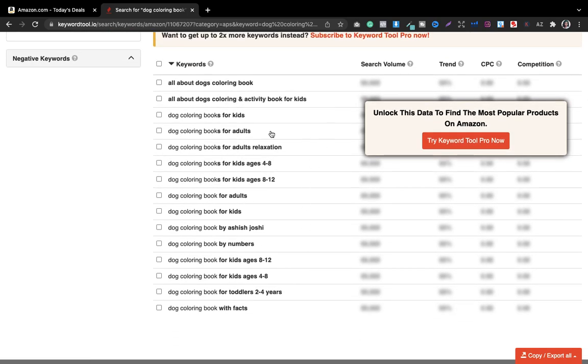For example, we can see there are a lot of keywords, but the search volume, trend, CPC, and competition are all locked. So you might be thinking, okay Priyanka, I get it, but how do I know if it is a profitable keyword or not? In that case, I will make use of manual things.